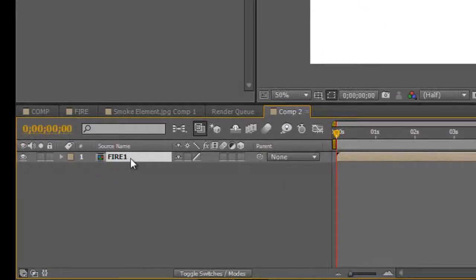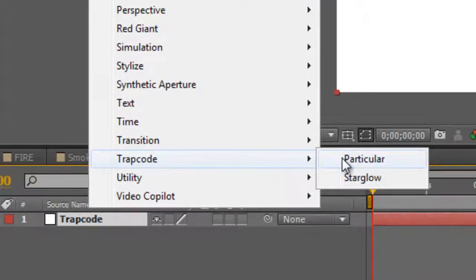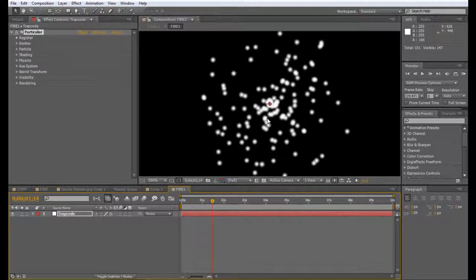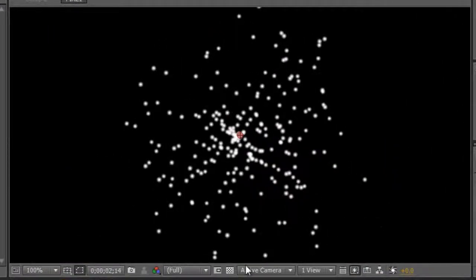Then we're gonna double click on this layer, or alt double click if you're in CS3 and below. Select the layer, go to Effect, Trapcode, Particular. If you just scroll through the timeline, you'll see just these dots, and those are our particles. And let's just stare at them for a second. Okay, they're pretty beautiful, huh?